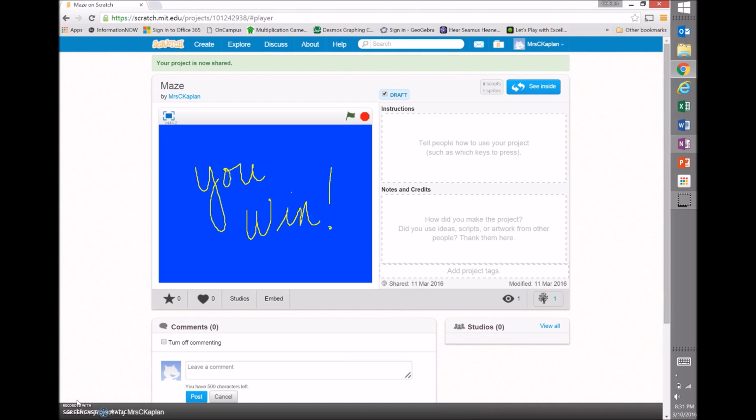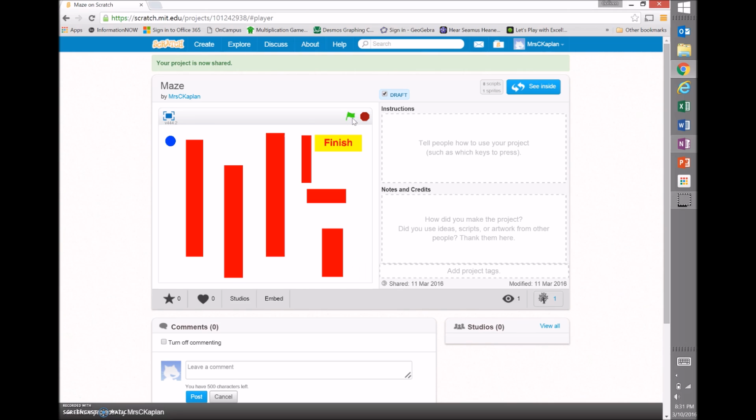Alright, this video is going to show you how to do a maze project. As a sample to see what one will look like, I'm going to show you one I did. When I click the green flag, it shows "Let's play" for a few seconds. The goal is to get through the maze without touching any of the red. I have to get all the way to where it says finish.